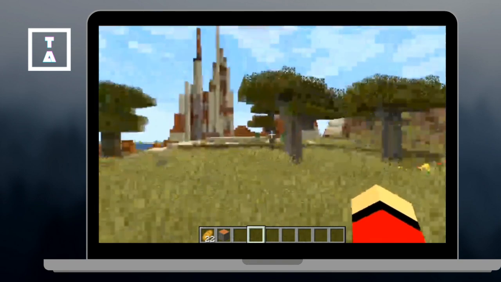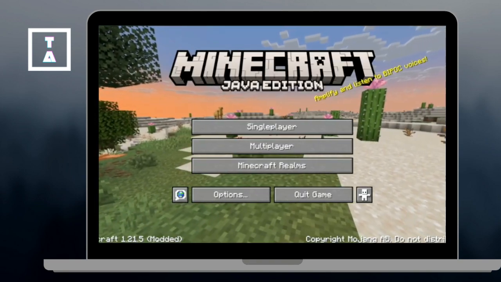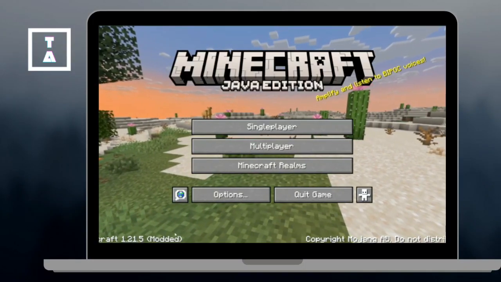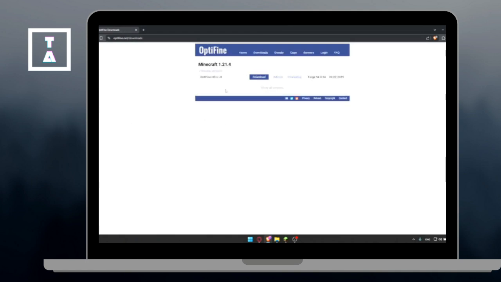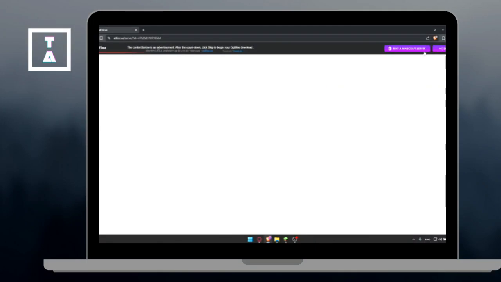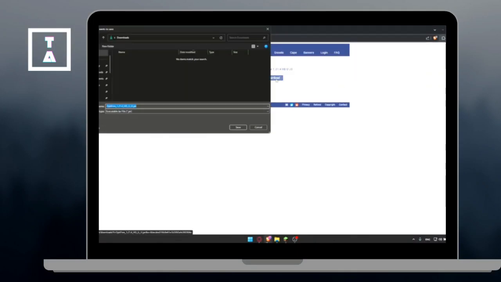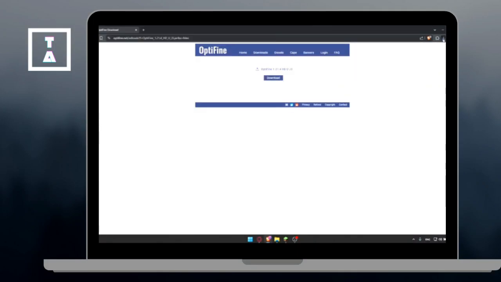Let's get started. First, make sure your Minecraft is closed. Next, open any web browser and search for OptiFine 1.21.4. Then click the official OptiFine downloads page and select the correct version of Minecraft 1.21.4.